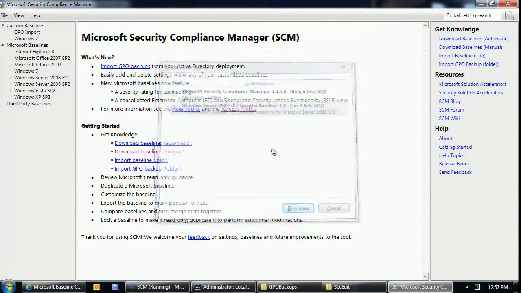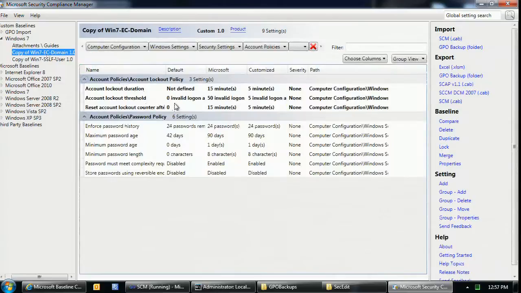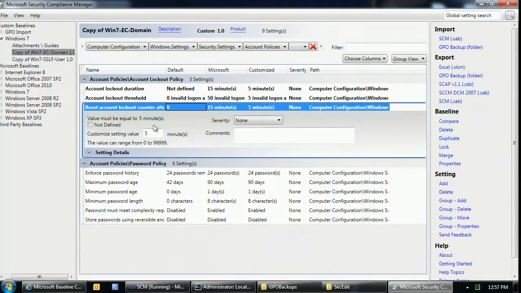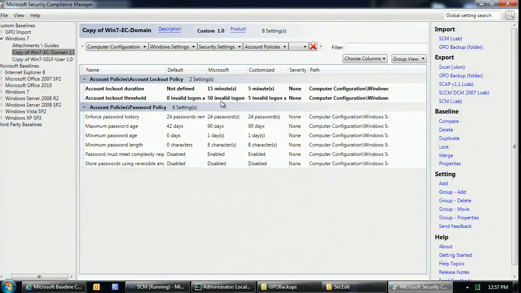Okay, so you can now delete a setting. I'll just show you how fun that is, because I like it. You can just go, I don't care about reset account lockout, and I want that out of my baseline. Gone.